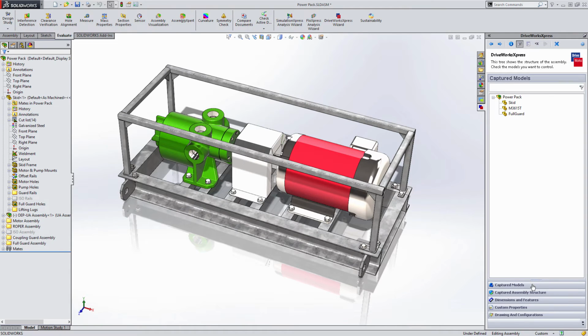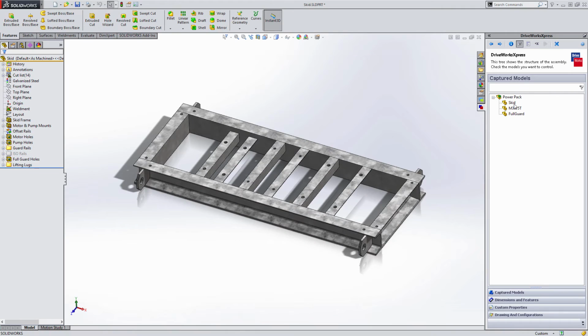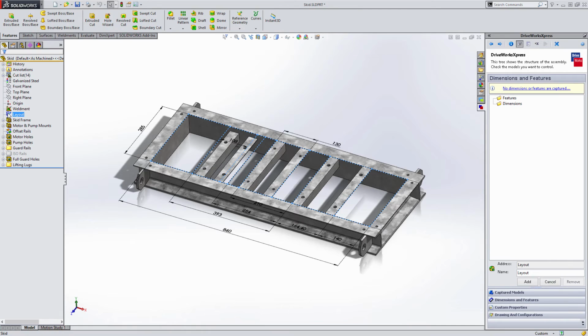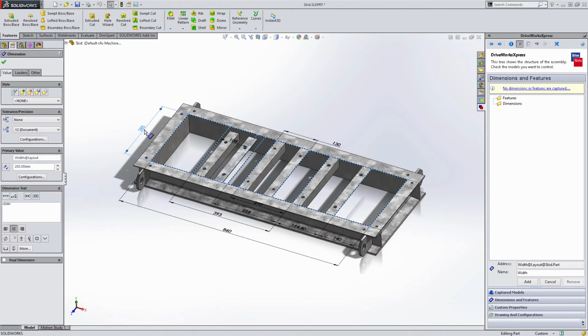To drive features and dimensions in a part, double-click the part name from the Captured Models window to open it. Then follow the same procedure as before. To add a dimension, first double-click the sketch or feature to show its dimensions, then select it on the screen. Each dimension and feature name needs to be unique, so if you have multiple features and parts that have identical dimension names, it's a good idea to add a new name that is specific to that model.